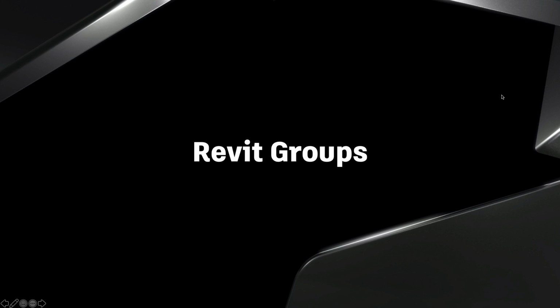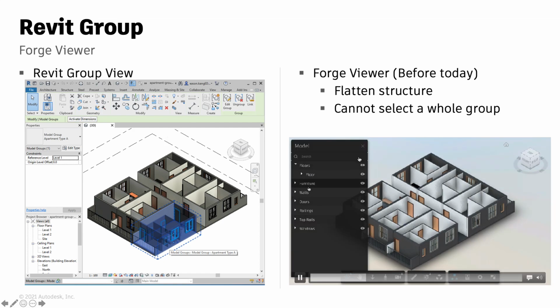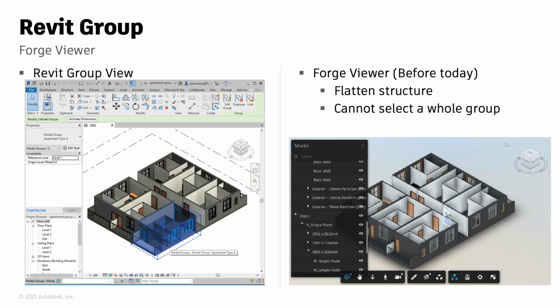And next we'll talk about Revit groups in the viewer. In Revit, we have a group like the left side, but after Forge translation, we cannot select objects by group. The group structure has been flattened, so how can we select objects by group in the Forge viewer?